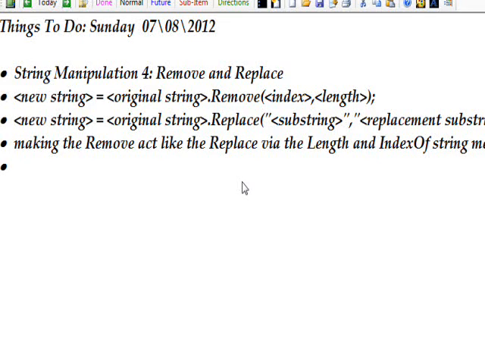Today we're continuing on with this string manipulation series, string manipulation 4, specifically remove and replace methods. And the format of the remove and replace methods are basically the new string and then an equal sign and then the original string name, dot remove, and then two parentheses. And two parameters within the parentheses, an index and a length.